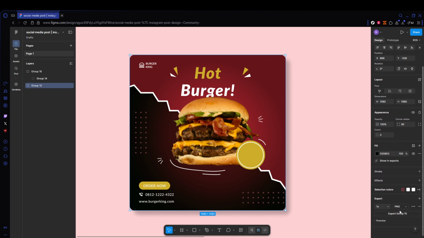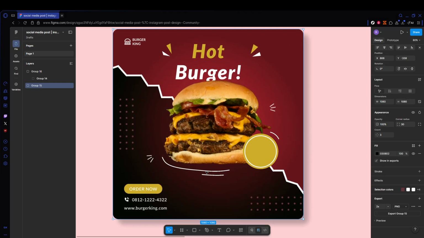You'll notice a size control labeled with multipliers. This is the X scale. It lets you export at different resolutions from the same design. For example, clicking 2x doubles the pixel dimensions, which is great for high-density screens and crisp social media posts.